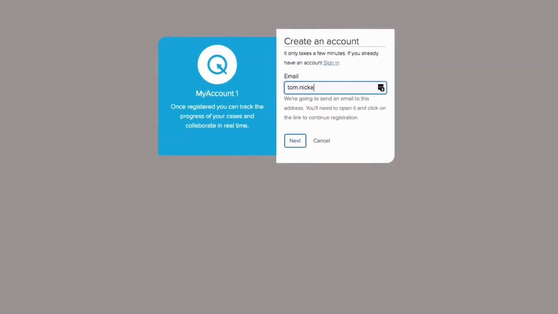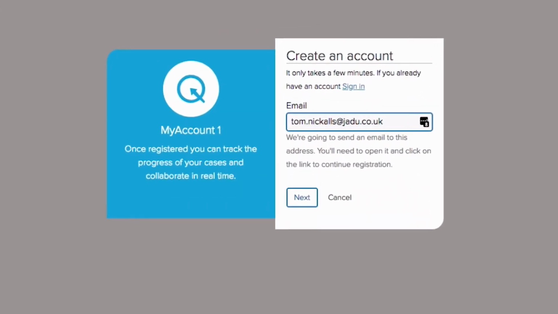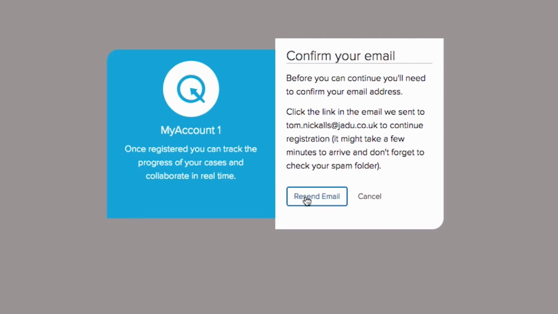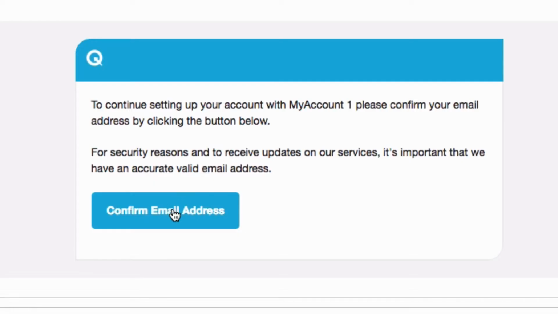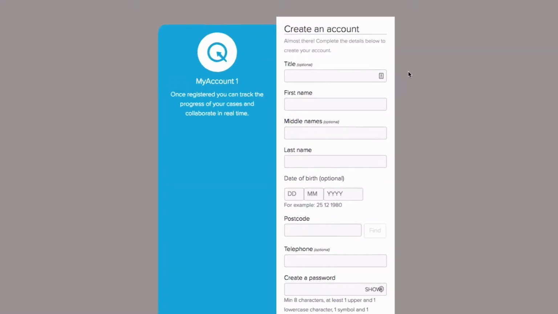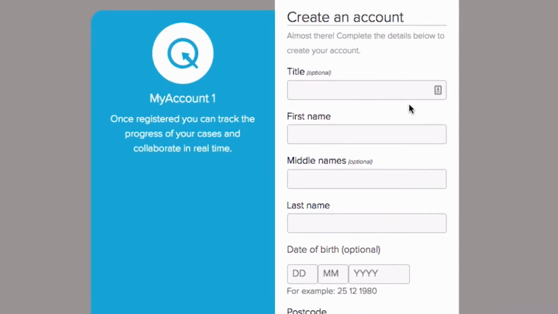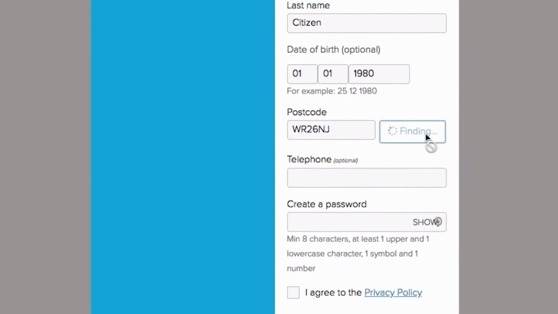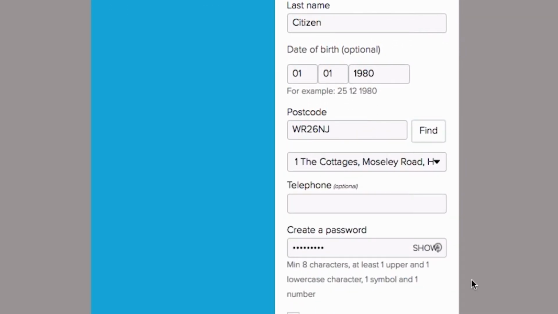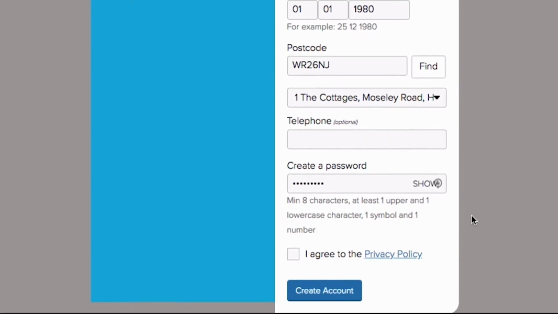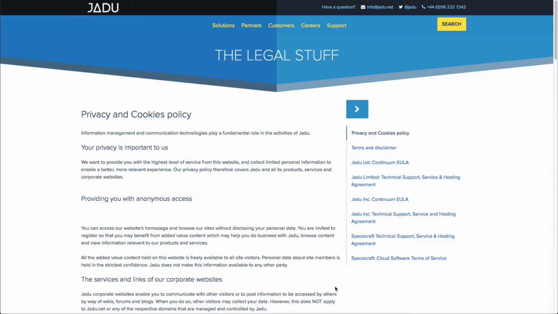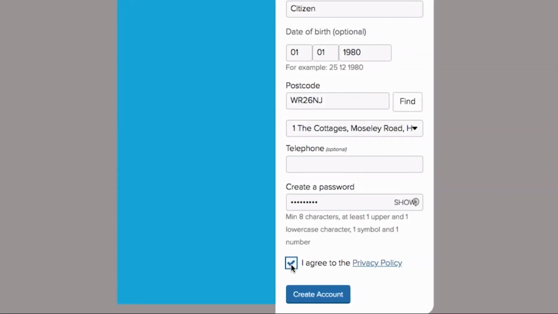I start by entering my email address. The next thing I need to do is confirm my email address by clicking the link in the activation email. This then takes me to the registration form where I enter my details. And then the final step is for me to agree to the privacy policy. Here I can see a link to the privacy policy, and when I click on it, it opens in a new tab. And once I'm happy, I can then click to agree and create my account.